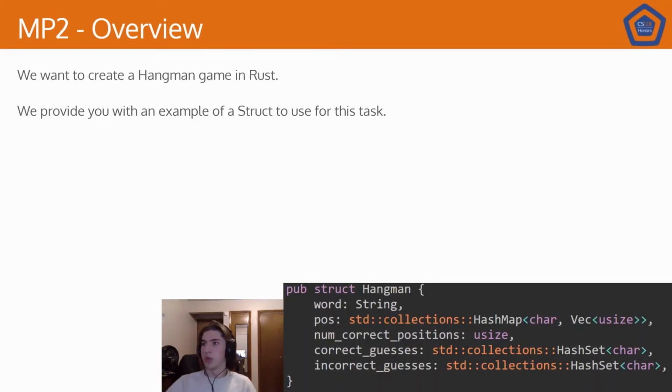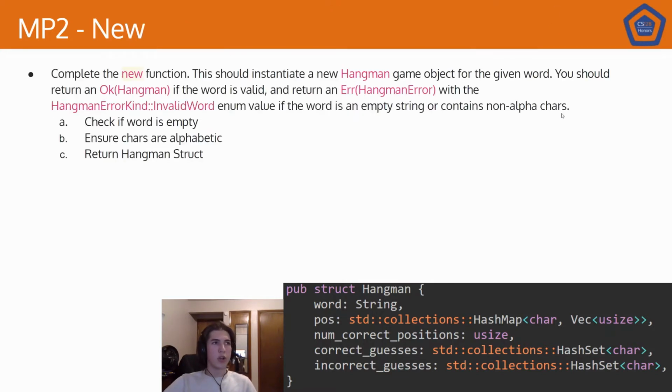Okay, so let's review MP2 together. Sorry for the jump cut there. In my previous recording, I realized that I was not sharing my code the entire time. Okay, so let's go over some of these functions one at a time.